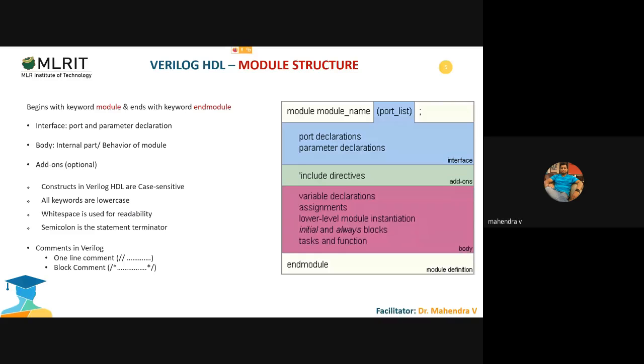Semicolon is used as the statement terminator. Look at this. Here a semicolon is kept. It terminates this particular line. Similarly, whatever you write here, every line or statement should be terminated by a semicolon. Now that also you need to remember. If you forget the semicolon, the tool throws a message saying that it is missed, that there is an error at this place.